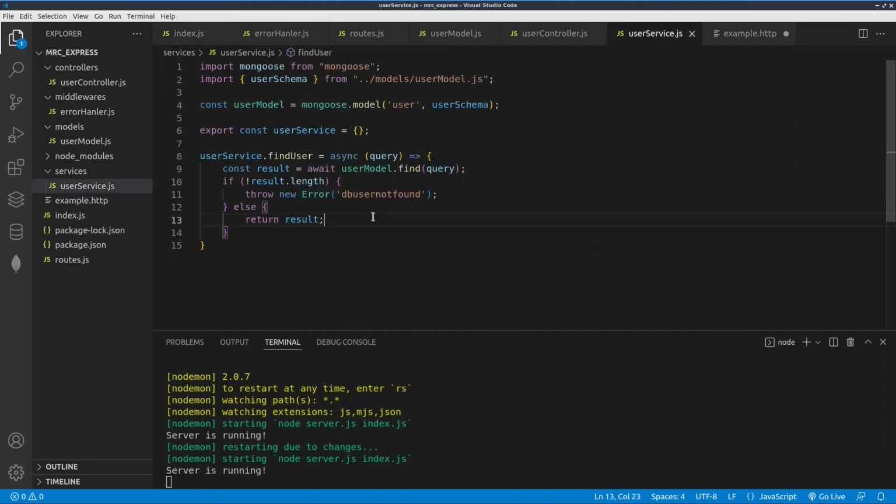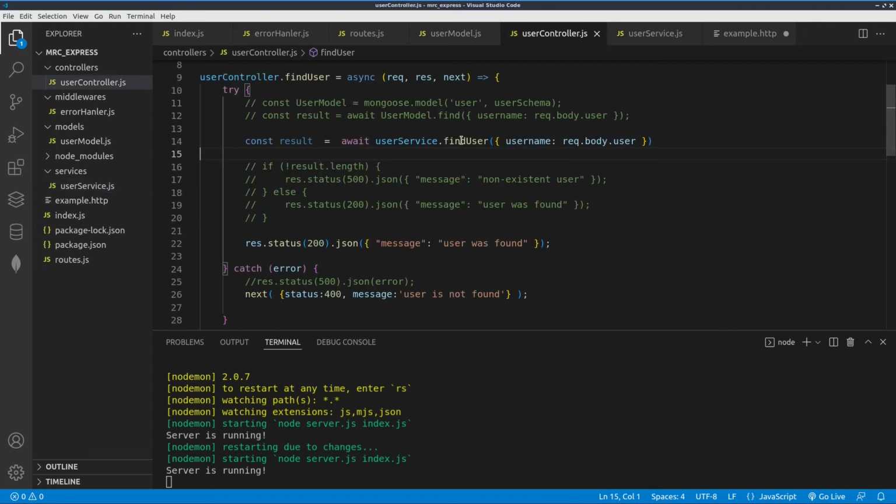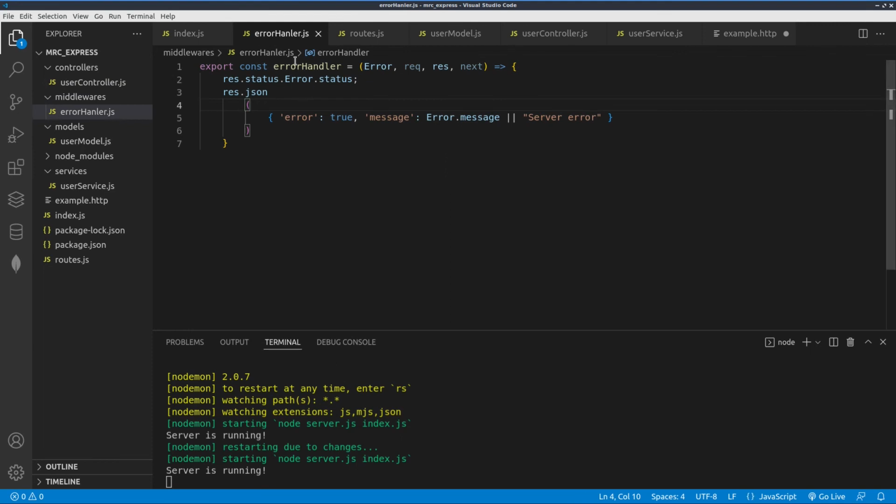Then inside of the service, we see that whenever we are finding users and there is nothing in our results, so we have 0 length of the results, we are throwing an error, and it can be any kind. And here inside of the controller, while we are invoking the service, we are catching the error and we are passing via next the error with another message. Of course, we can process here the error further, and it will be passed to our error handler. It will catch the error and display it to the user.